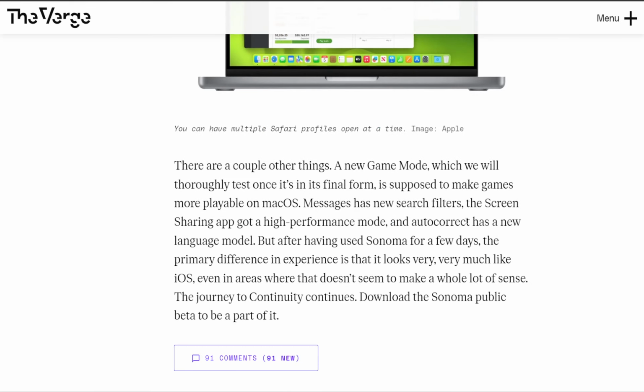So there are a couple other things. New Game Mode, which we'll thoroughly test once it's in final form. It's supposed to make games more playable on macOS. Messages has search filters. The screen sharing app got a high performance mode, and autocorrect has a new language model.